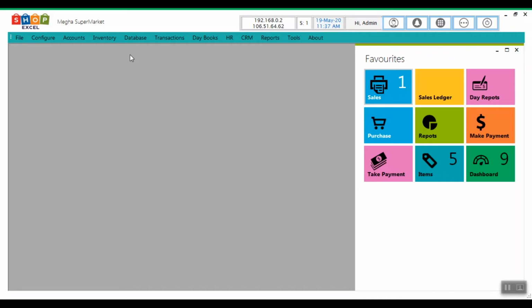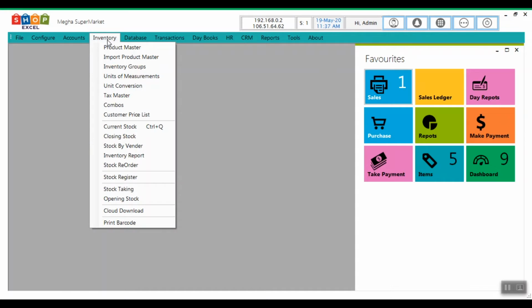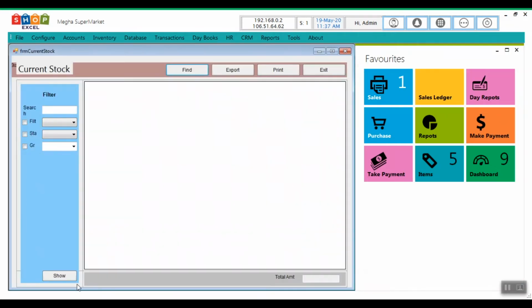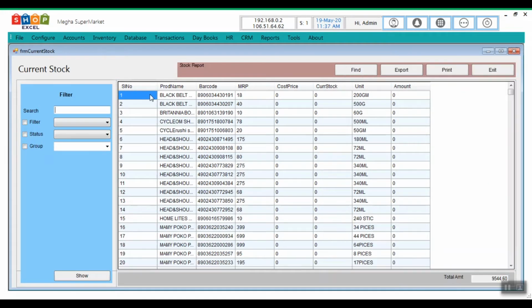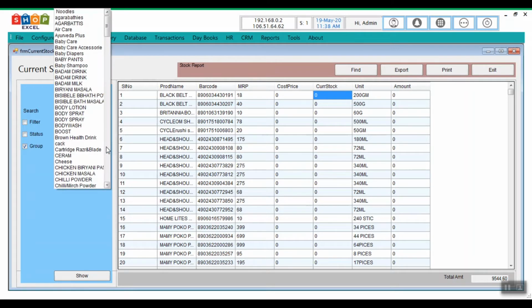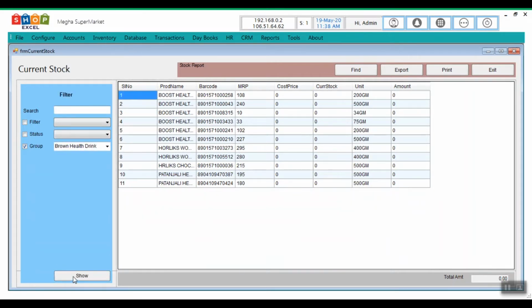Then for stock checking and all, you need to click on inventory, click on current stock. You can check your stock over here. It will display the item name, barcode, the MRP and the current stock of that item. You can even filter the items by their groups. You can export, you can print these items and all. With the export option, you can export to PDF or Excel.